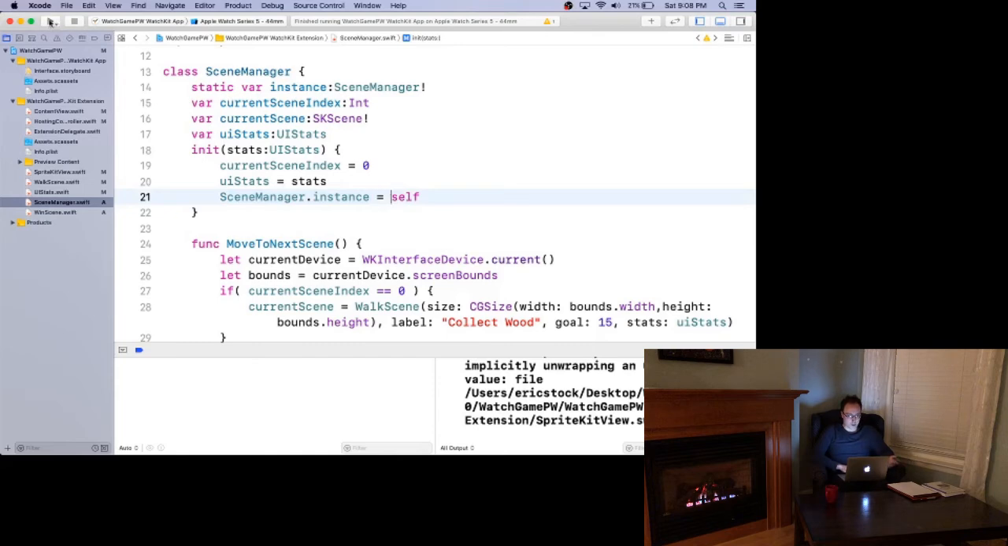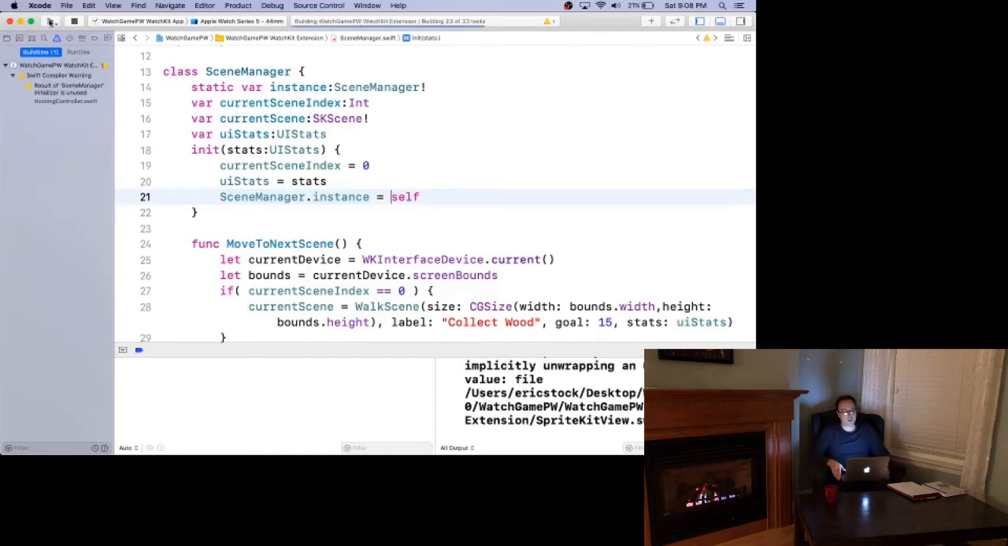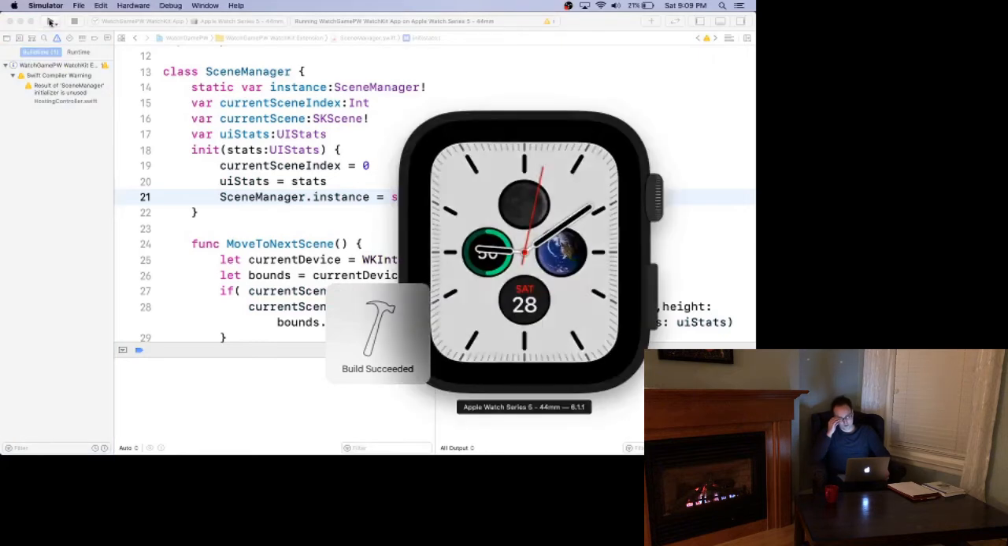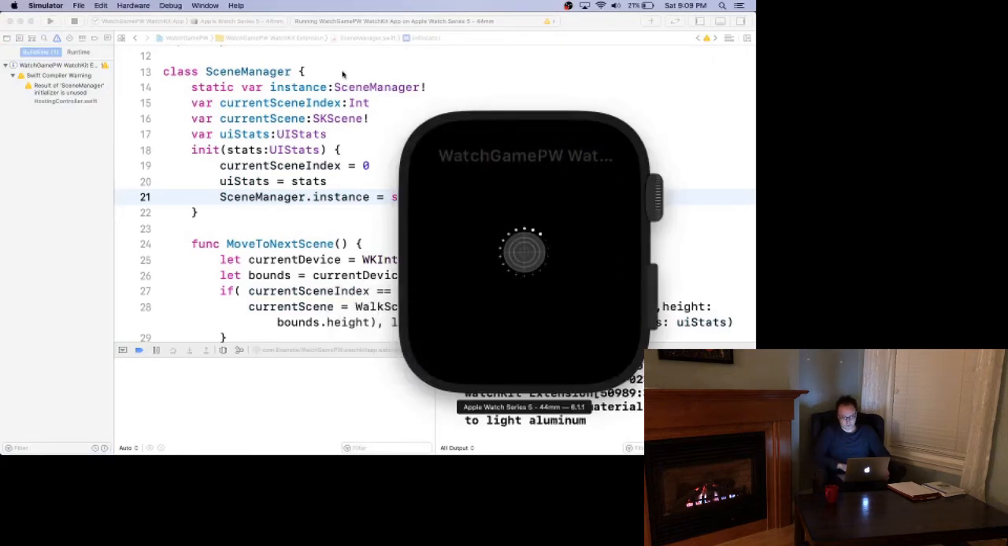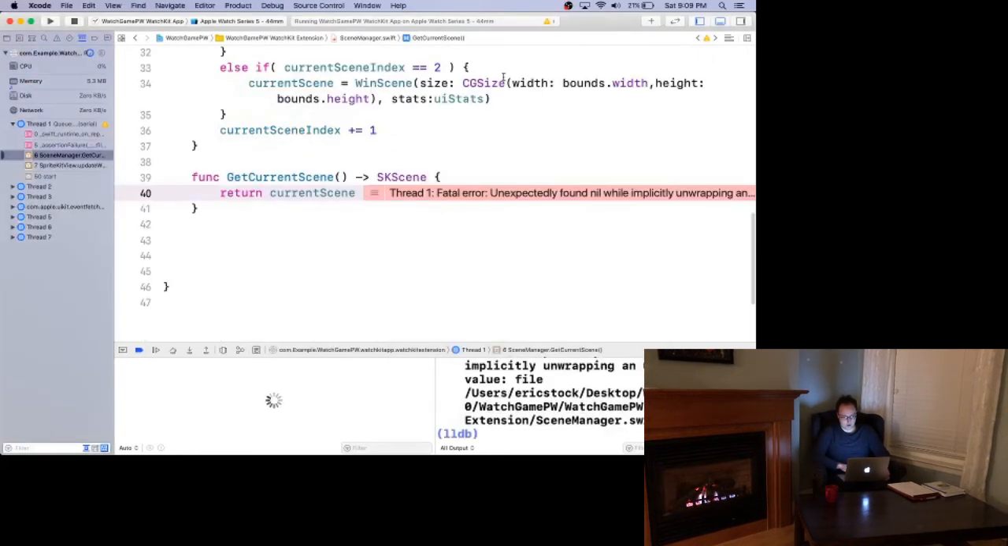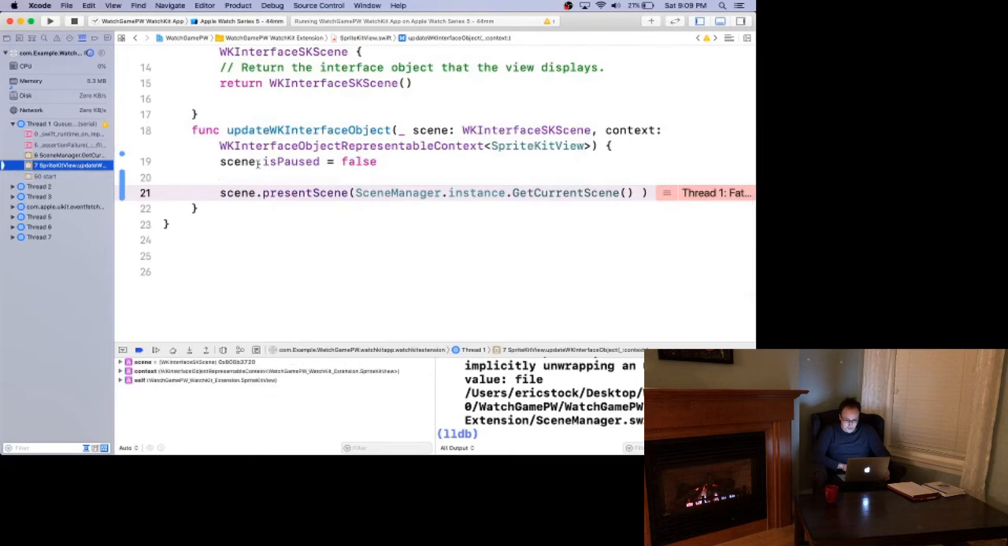Okay, so at this point, I should be able to fire this up. Let's see if this works. Okay, that didn't work. So let's start with the call stack here. Present scene, so it goes present scene, it gets the current scene. So the instance is now a valid reference, but inside my SceneManager, I don't have a valid reference for the current scene.